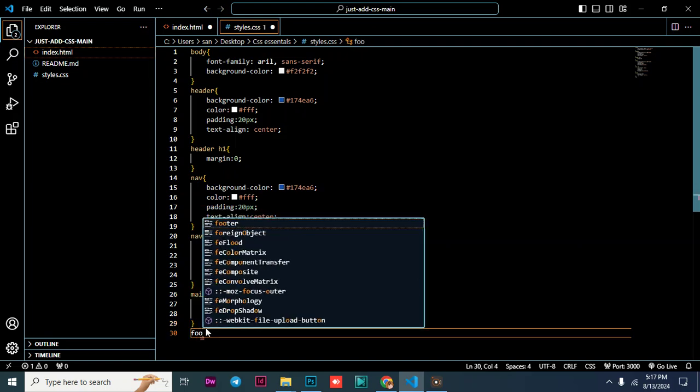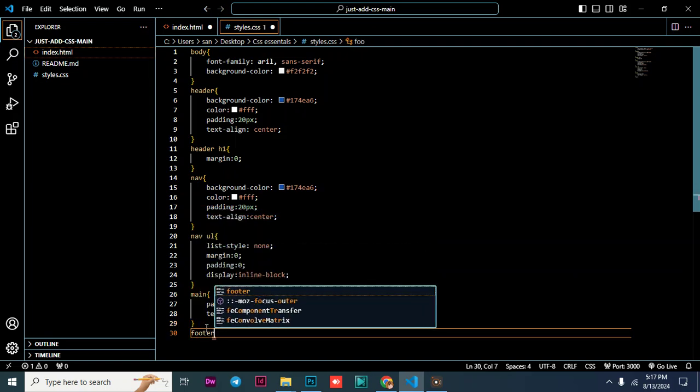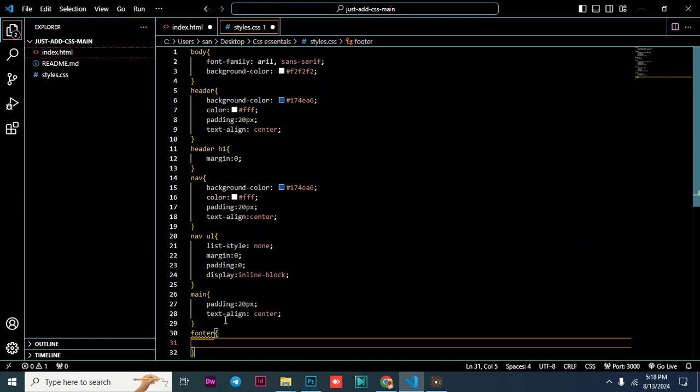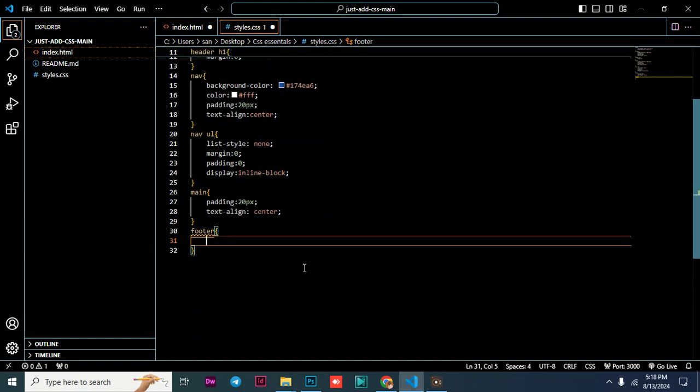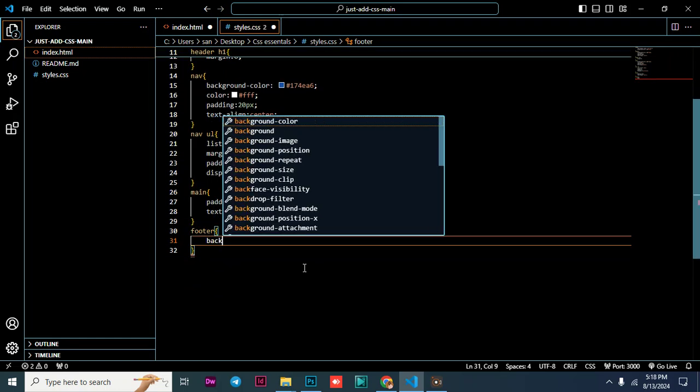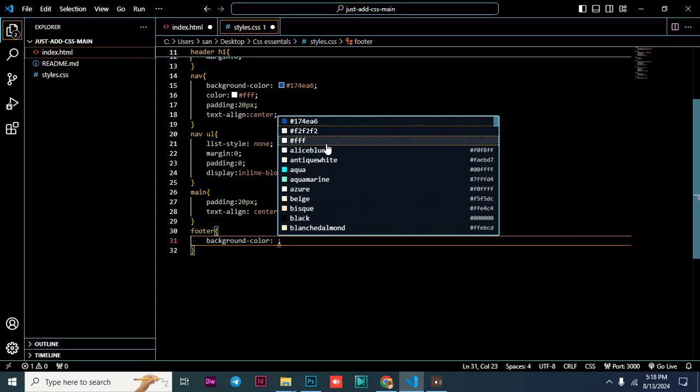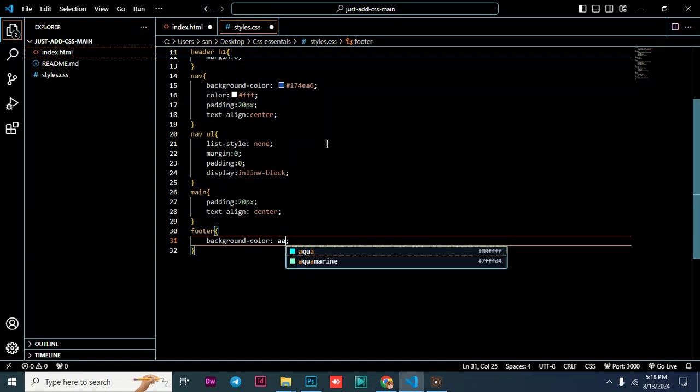Then we have footer, so we are going to have also the footer part, and inside the footer now we are going to specify the background color, and we are going to use a color like, let's use this color hexacode, the hashtag, and then we have AA80F3. So you can see it has specified the color there.